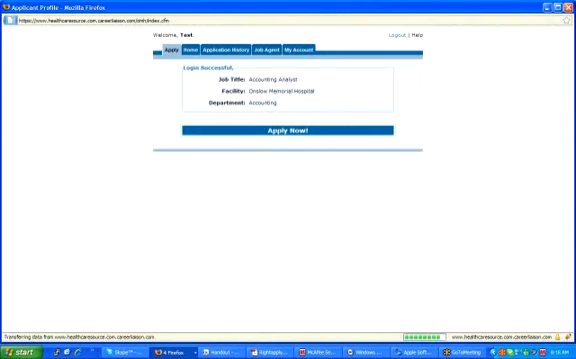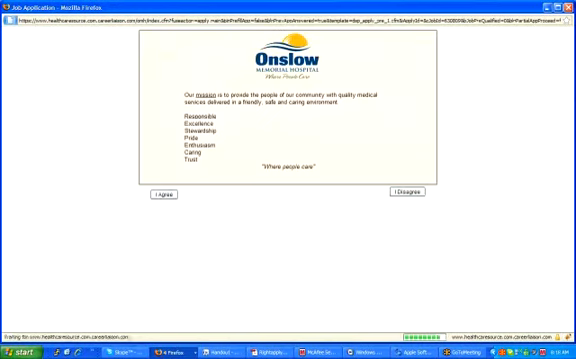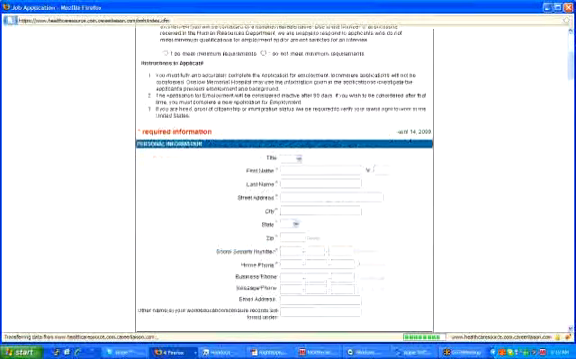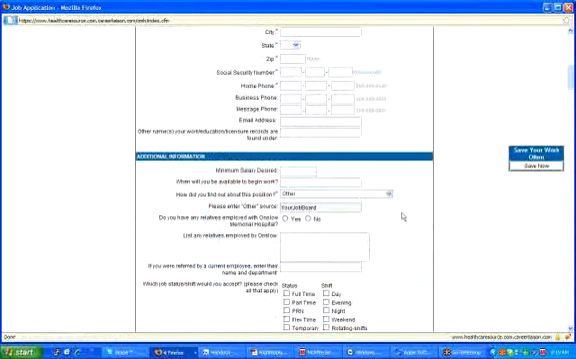And we're going to get this same Apply Now screen. And we're going to say we want to complete the application. And we get this same Onslow Memorial Hospital mission statement. So we're going to agree to that. And here comes the application form. And what you'll notice is those self-reported fields will now be filled in. So if we scroll down to those. How did you find out about this position?